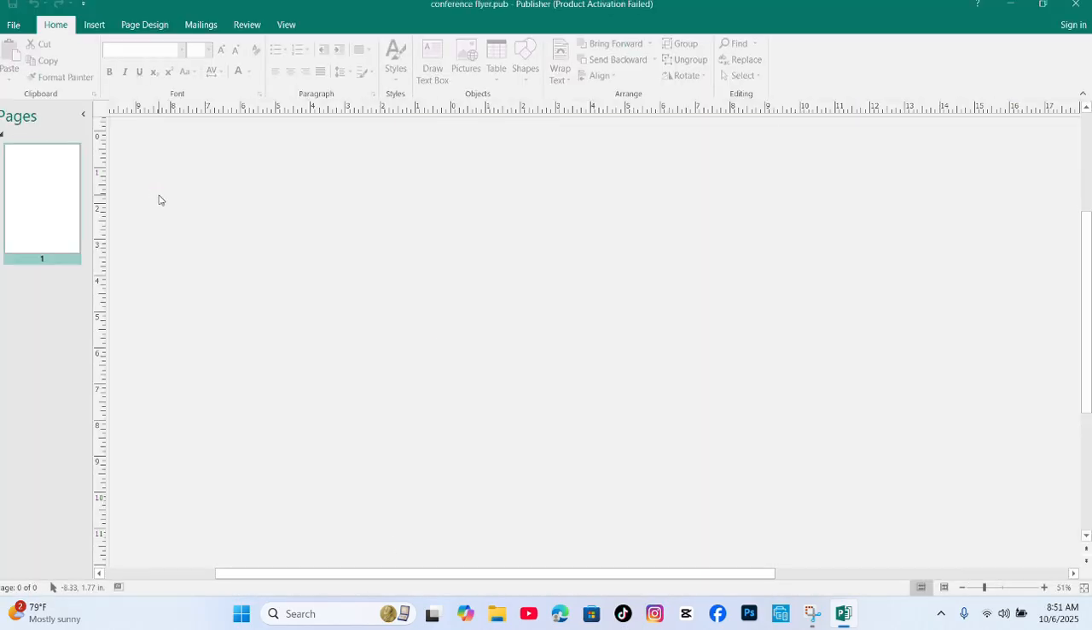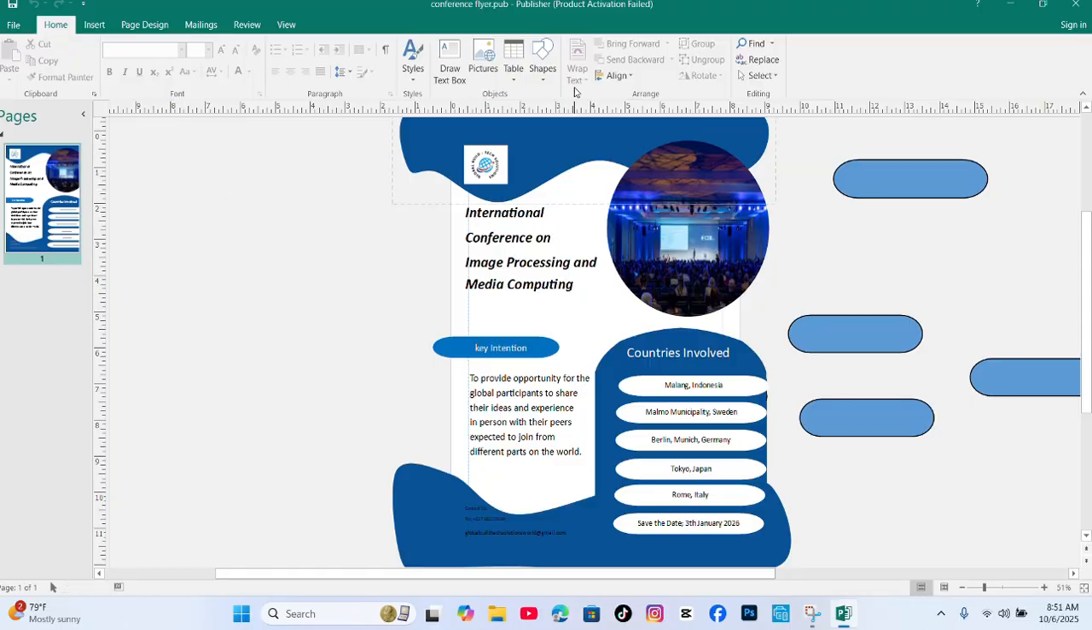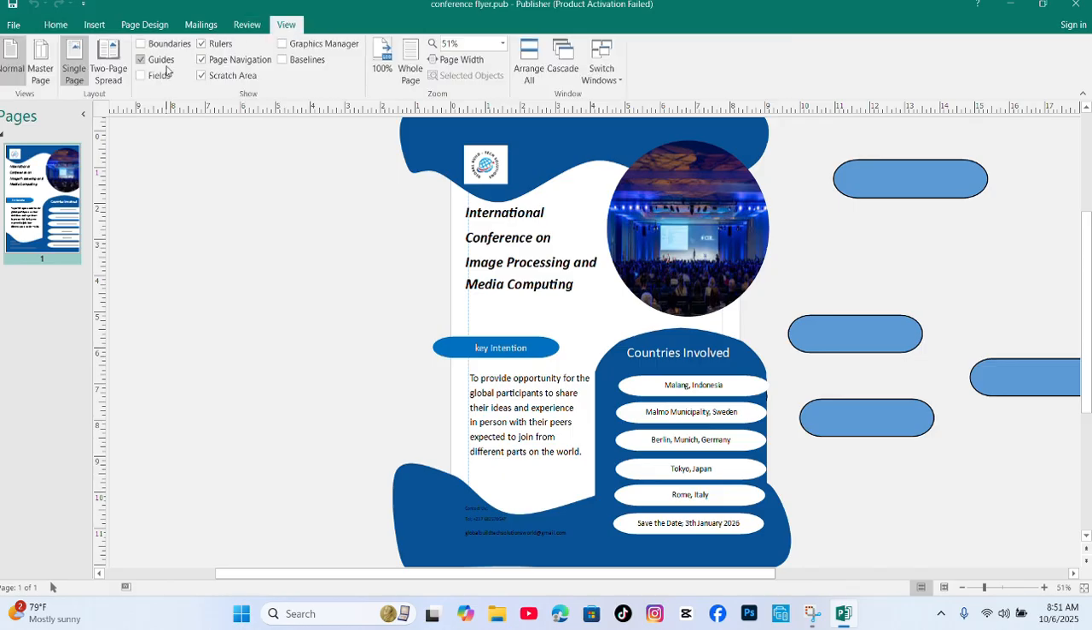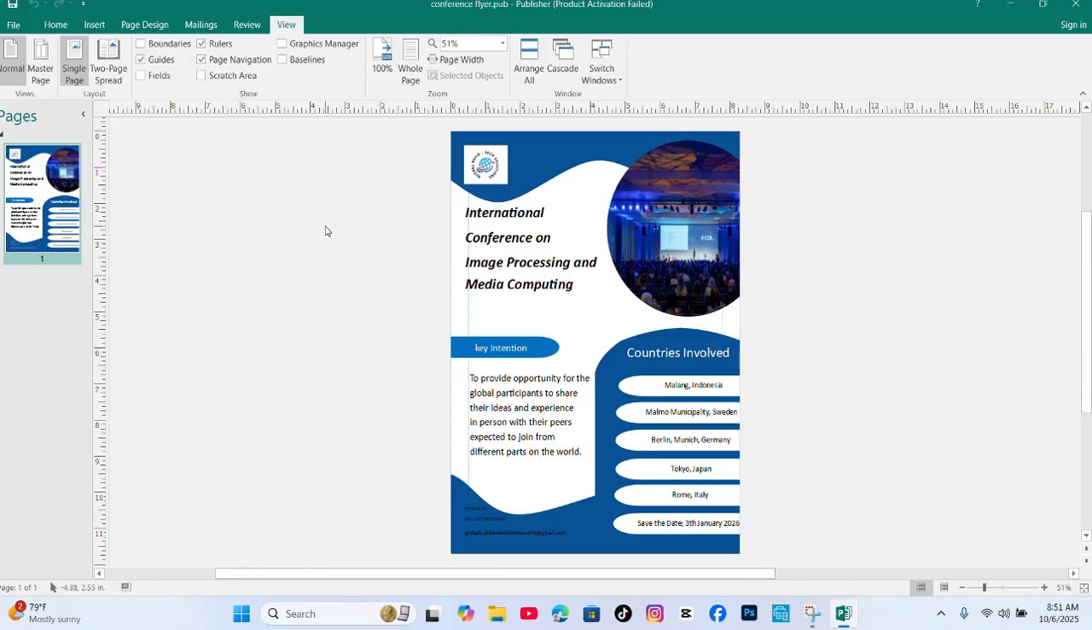So we are going now to the second method of converting our Publisher document to PDF. This is in a case where they send you a Publisher document, or you work on your document and you save it as a Publisher file. So we have to convert it to a PDF. We follow the same procedure. Go to Publisher, you open your document.